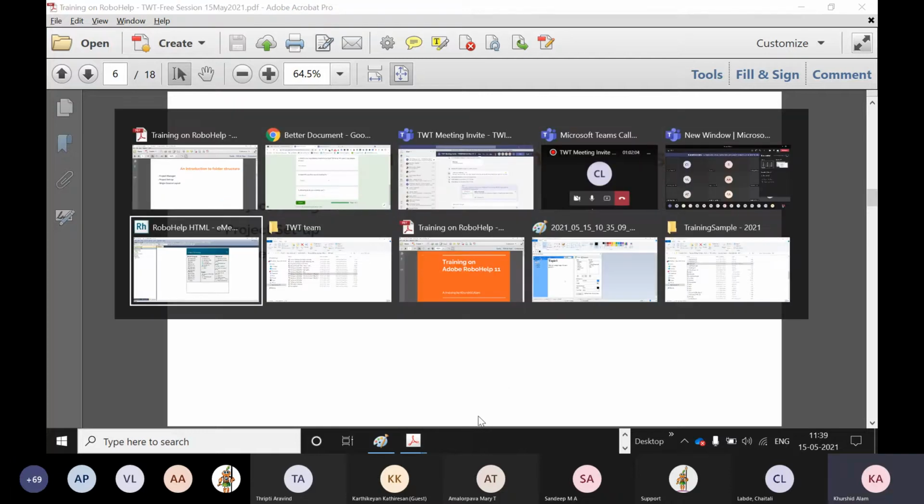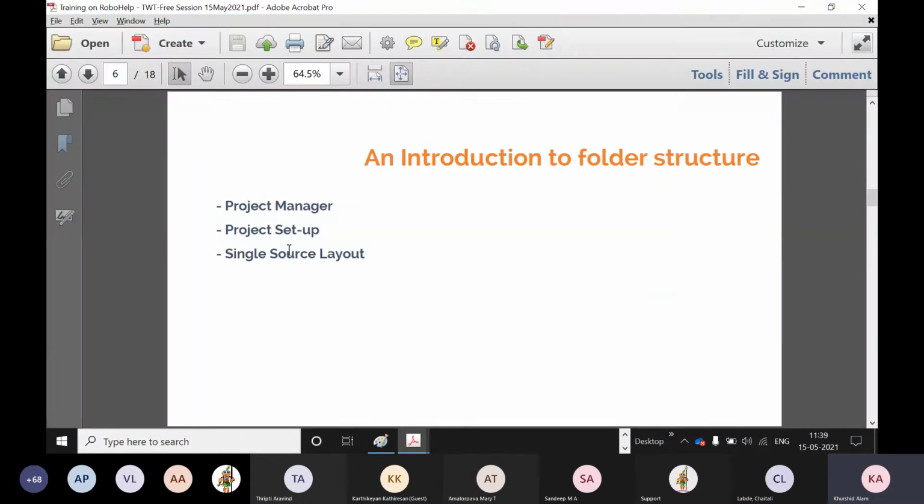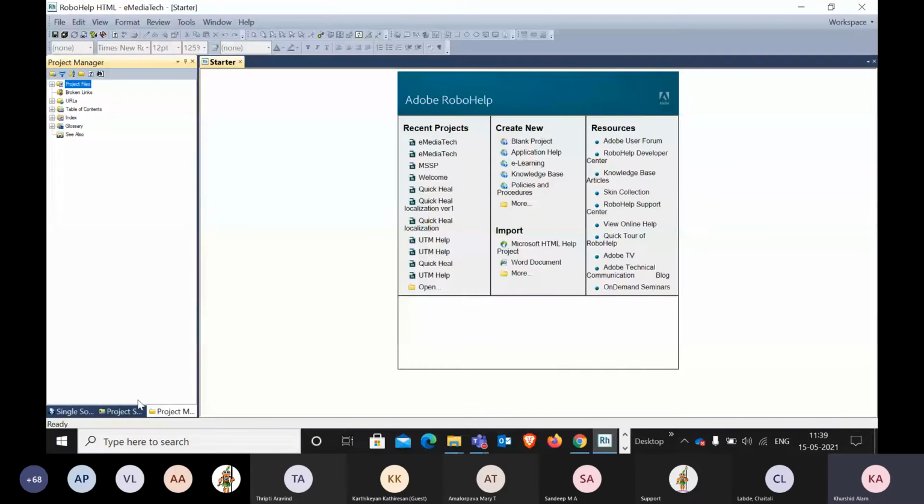So here I will show you this. Can you see my software, my screen? Yes, visible. Yes, this is the software. I believe that many of you may be knowing about RoboHelp and would already be working here. Here we have three sections: project manager, then project setup, and then single source layout. This is the pane of a project manager.